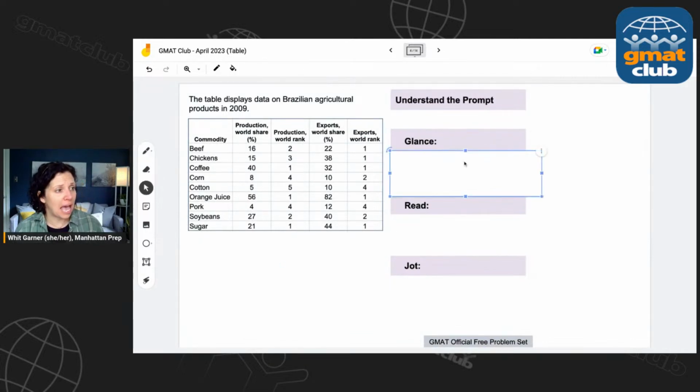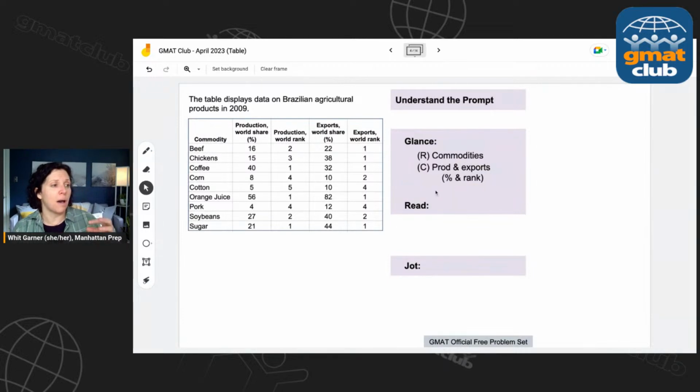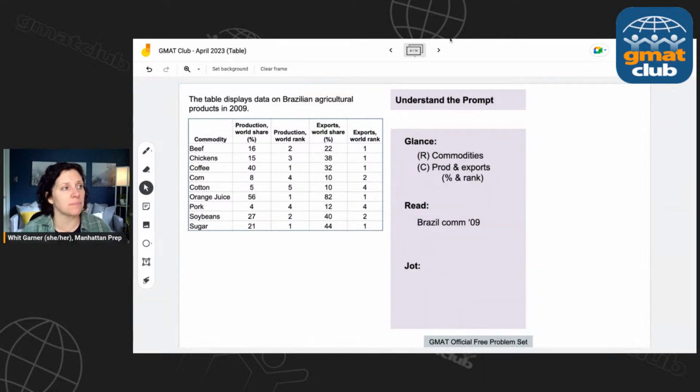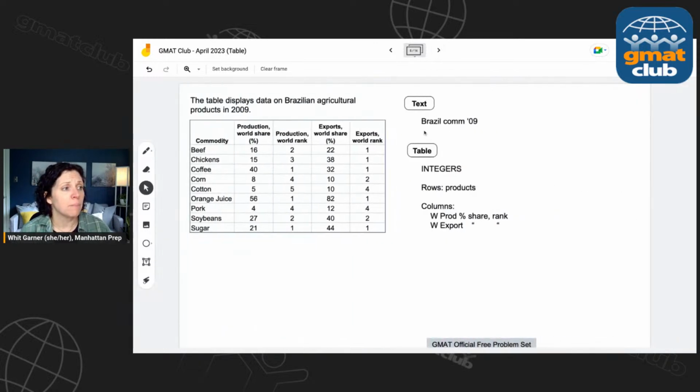So a first glance at the prompt tells me that we're dealing with commodities and some production and export pieces, right? We've got some columns for production and world rank, and exports percent and world rank. And so that's our columns, our rows, our specific commodities, with upfront text that said that these are produced in Brazil. Yeah, these are Brazilian, right? We also read that upfront information, kind of incorporate that, maybe we jot something down. Now, for a lot of tables, I don't jot down much, but you might make a quick note like Brazil commodities or products.